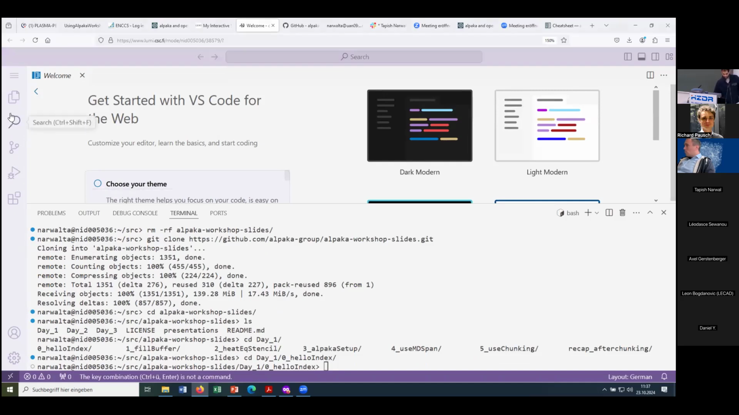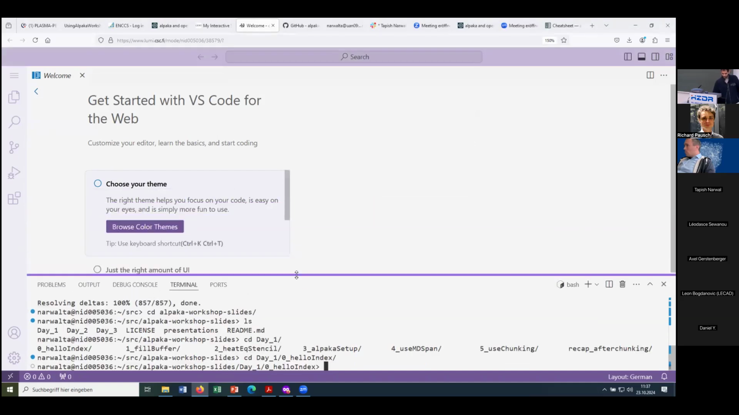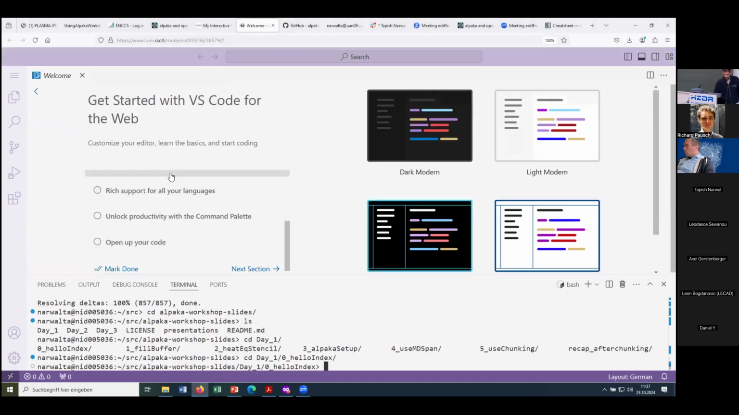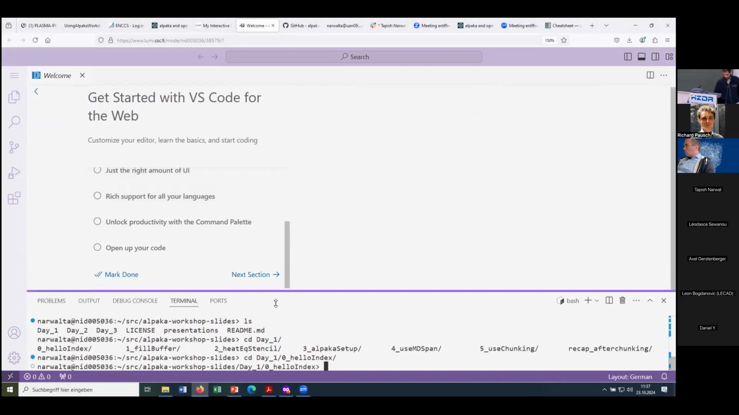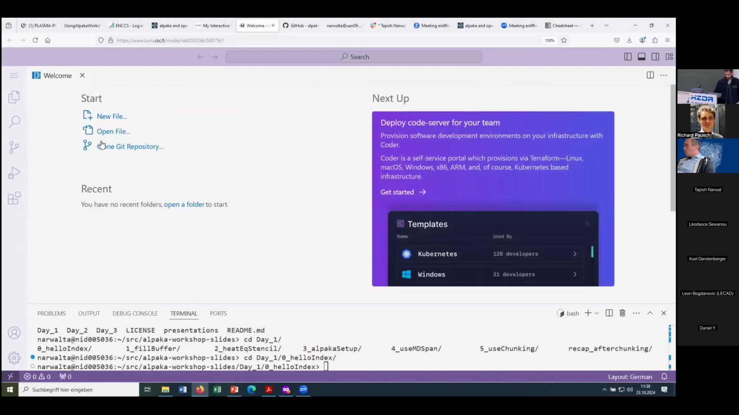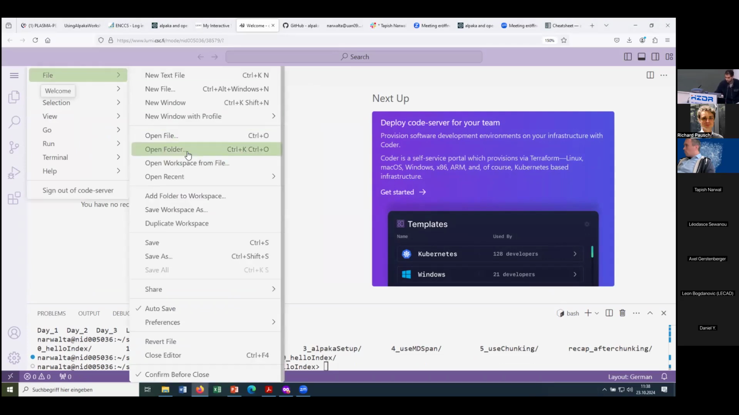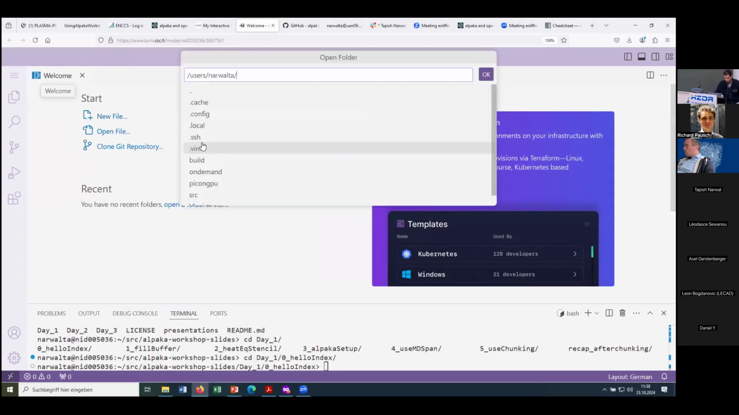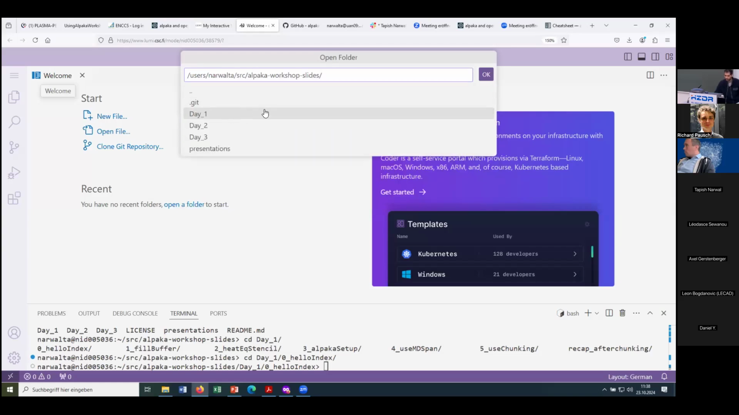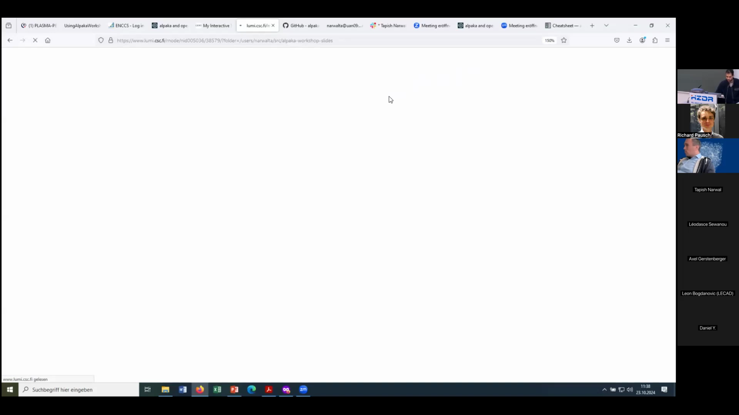Over here, now that you have actually cloned it, I will open this folder inside VS Code. So over here, you can open a folder, and I will choose the Alpaca workshop slides folder and open it.